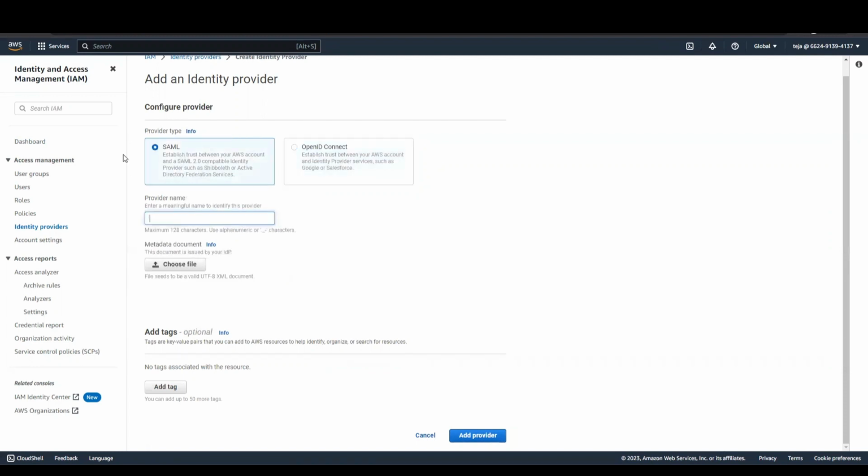If you see the first one, initially you have to give the provider name that you are using. From there, you can get this metadata document and you have to choose the file. If you want to add any tags, you can add the tags and then add the provider. So that is how simple it is. Coming to the next one, OpenID Connect.